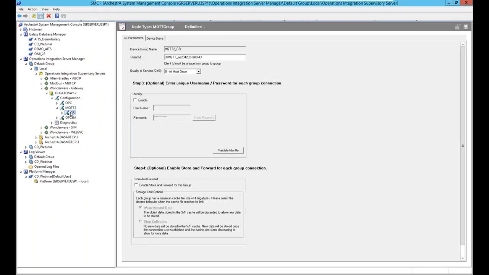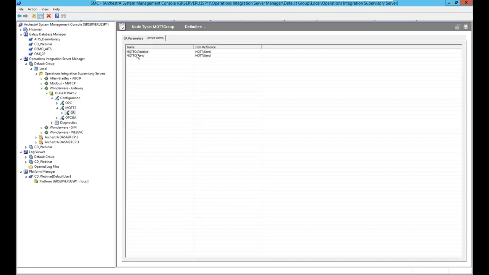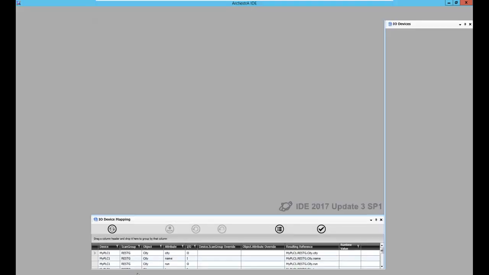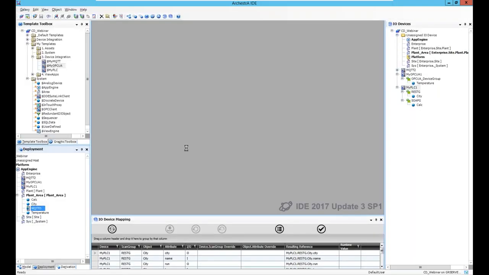Then let me change it to GR. So my device group name is MQTT2.gr. For the device name, I have an object called MQTT-O. I change the object name, but I have to use the same topic name and the device reference or item reference. This is from here, going to my system, MQTT object, same configuration, different naming.